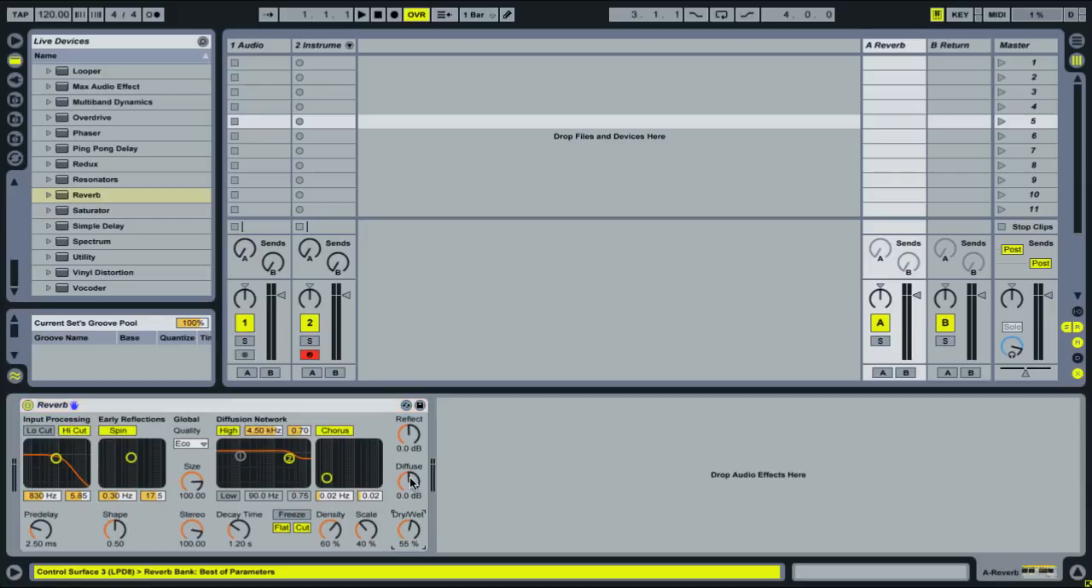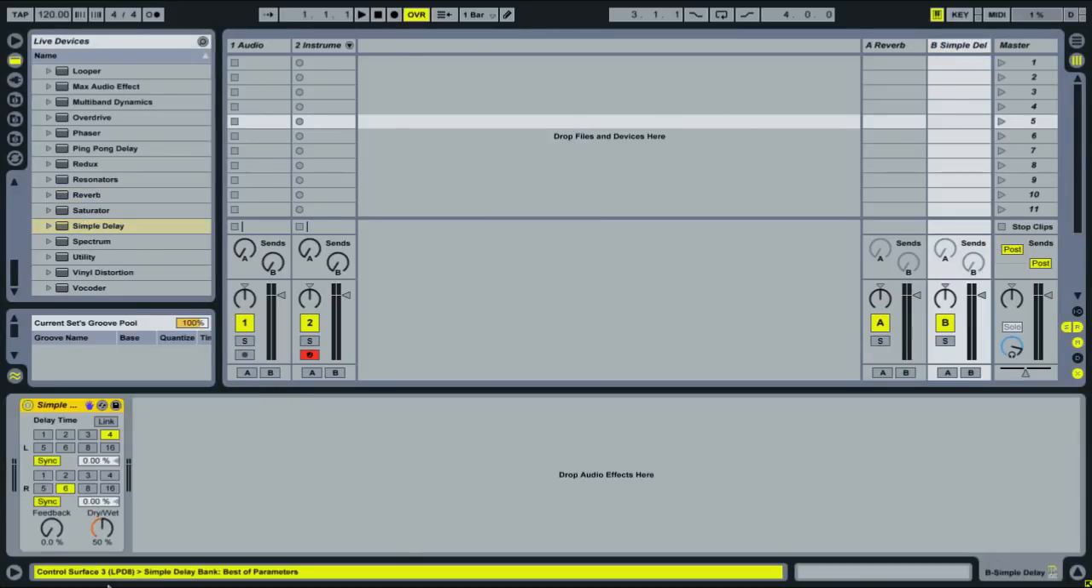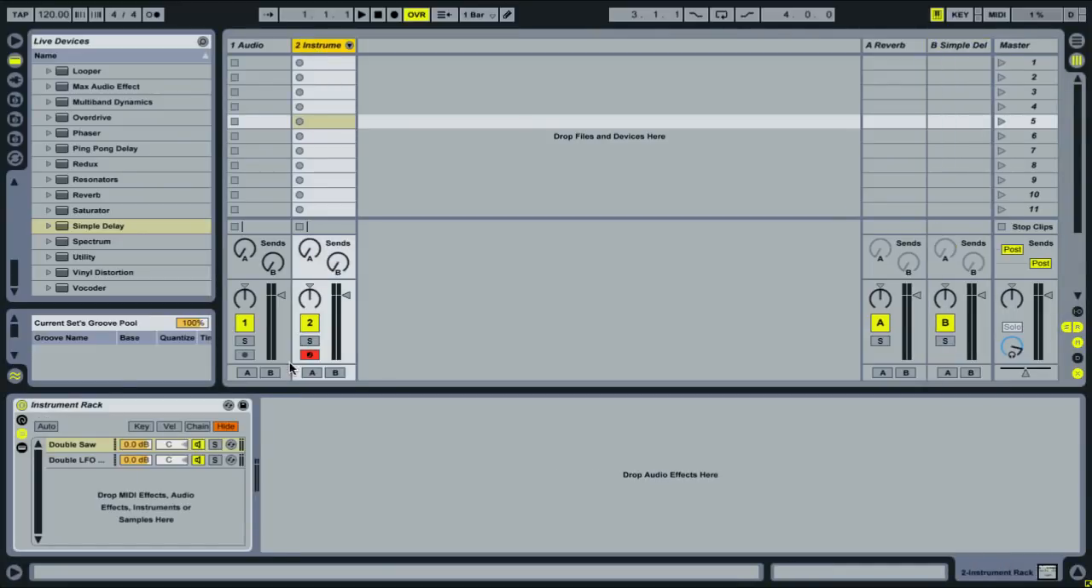And I'm going to set to 100% wet. And then I'm going to put a simple delay onto B, and I'm going to give it a good amount of feedback and also make it 100% wet. So let's say back in my instrument rack here that I want to send the double saw into my reverb and my double LFO into my simple delay.